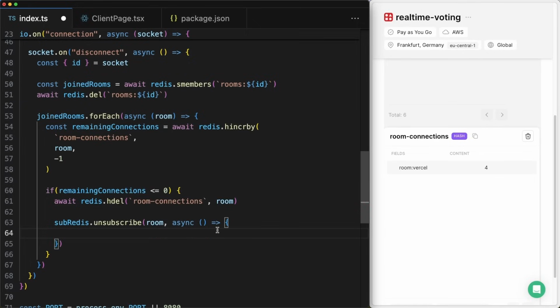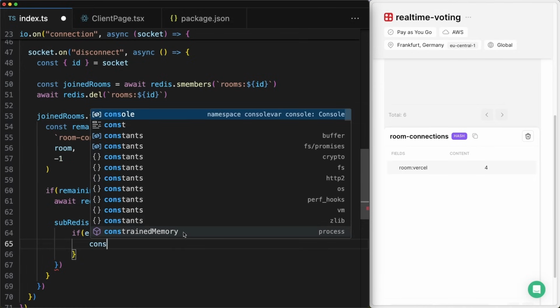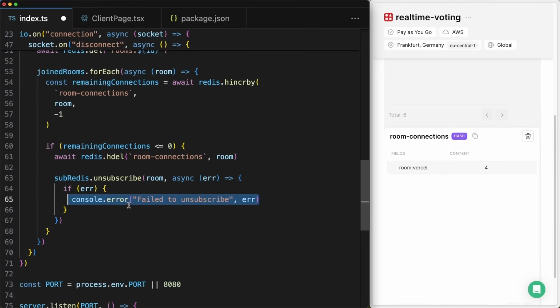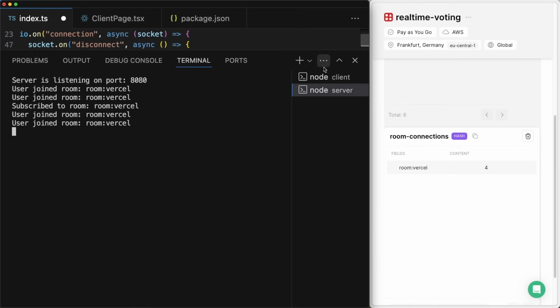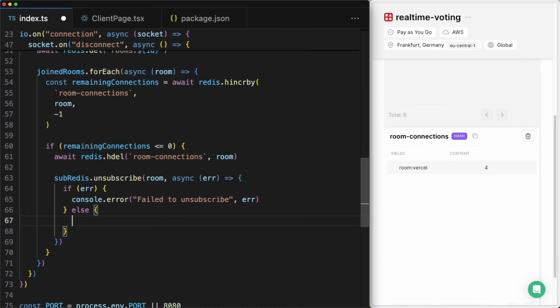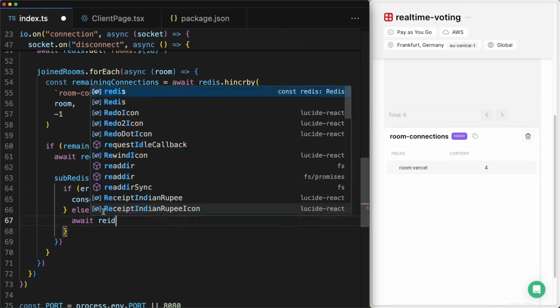Once again, you kind of know the drill by now, right? This takes an error object. If anything goes wrong, if there is an error, let's just say console.error failed to unsubscribe and log that error. So in this case, for example, we would be able to see in our runtime logs, wherever we deployed our server, for example, or in our console, if we're running this locally, that anything went wrong, right? But in the other case, that's going to happen in most of the cases where everything is going to go well. We can do await redis.